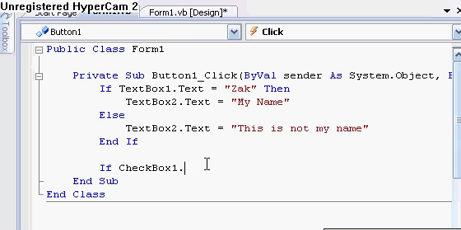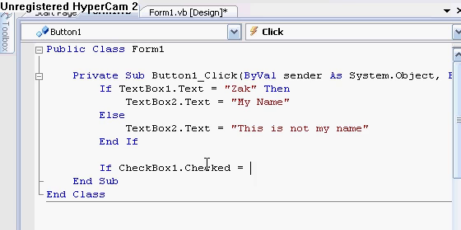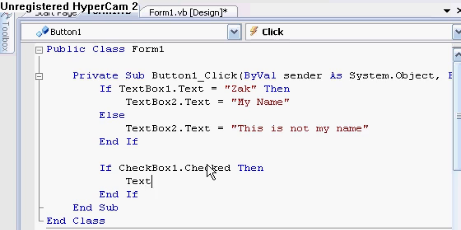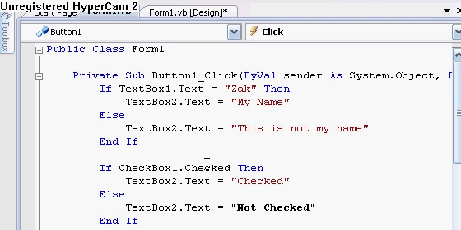Anyway, checkbox 1. I'm tired. It's night time. Give me a break. If checkbox 1 equals checked, then I don't know, text box 2.text. You can tell I'm making this up as I go along to save me time. Text box 2 to say checked. Do the same as the other one, else text box 2.text equals not checked. And that should work as well.